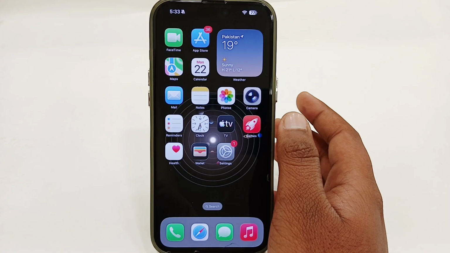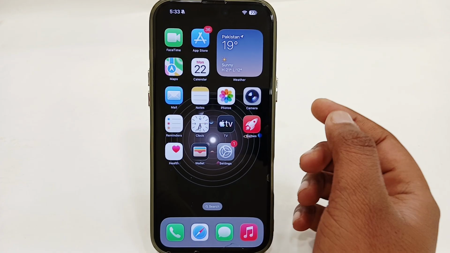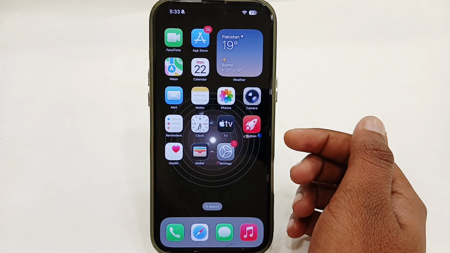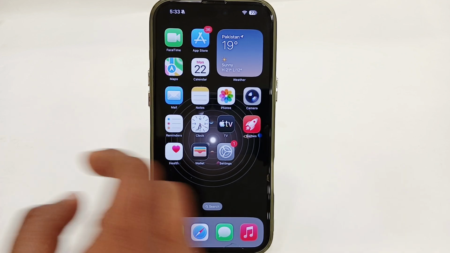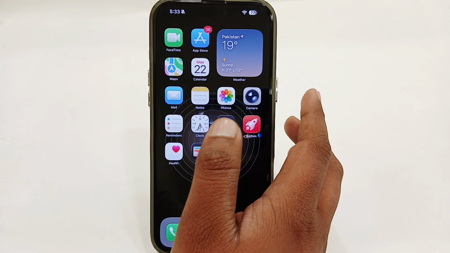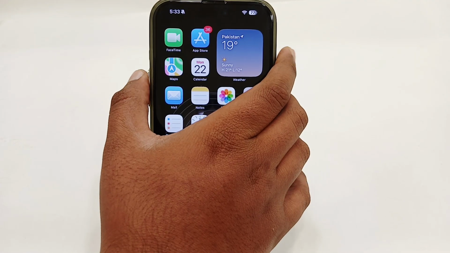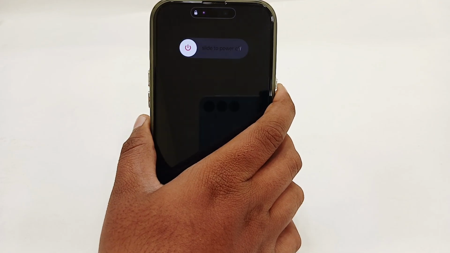If it's still not fixed, you have to try to force restart your iPhone or your Android to fix minor glitches. To do that, you have to quickly press and release your volume up, then volume down, then press and hold the power button and wait for your phone until its screen goes fully black. So let's try this. Quickly press and release the volume up, then volume down, then press and hold the power button and wait until the screen goes fully black.